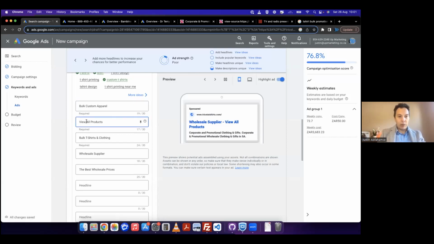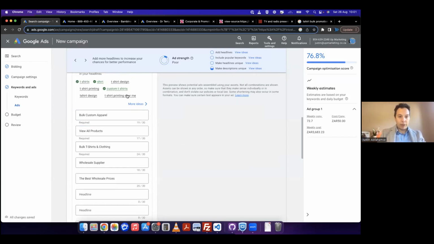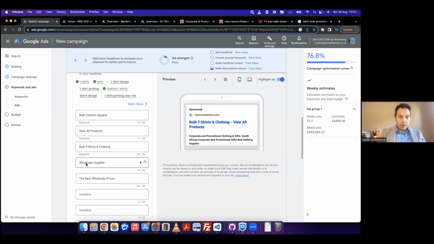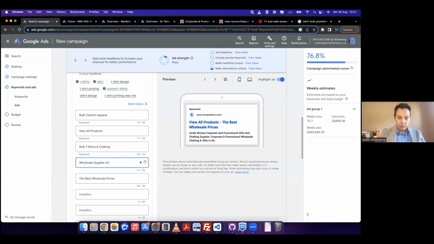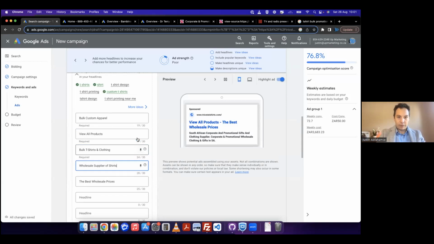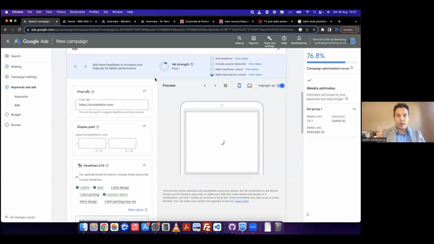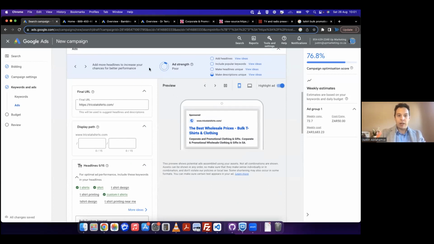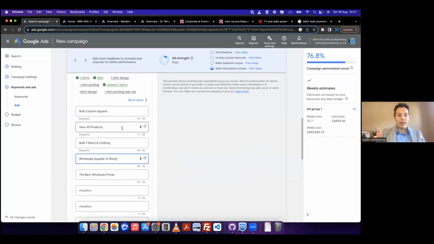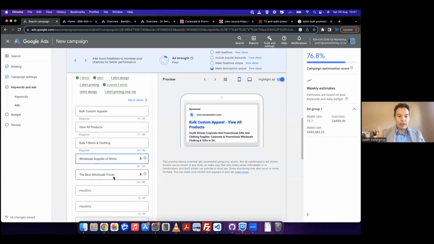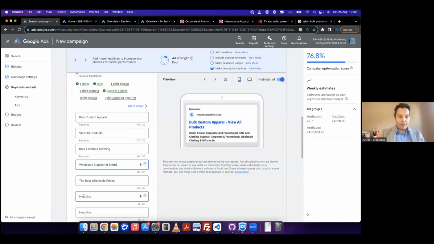So we'd include a variety of titles: wholesale, fire, shirts. I'm just going to create a few. You'll see that Google is also trying to provide you with some form of ad score. The more you can tweak the suggestions from Google's side, the better the finished product will potentially be at the end of the day. I'm just going to add some more in here.